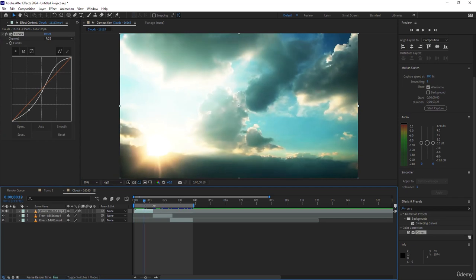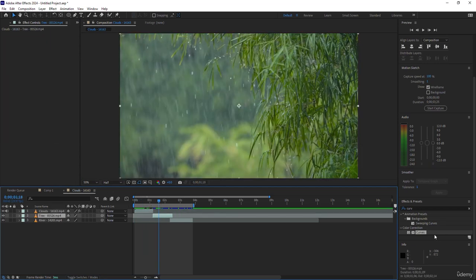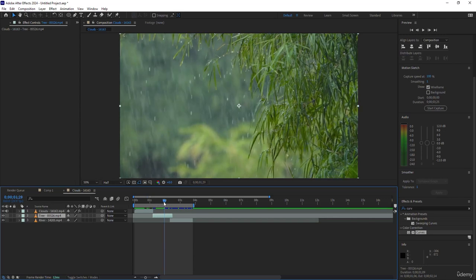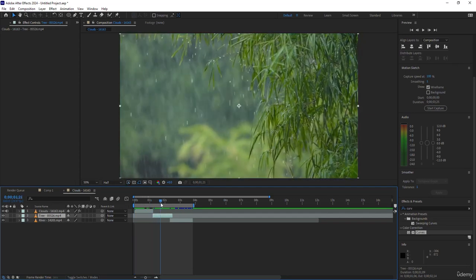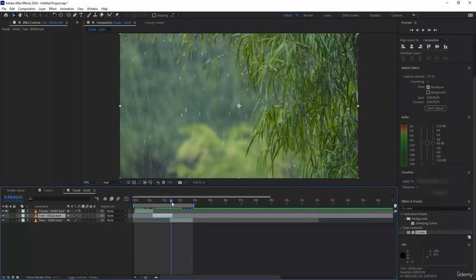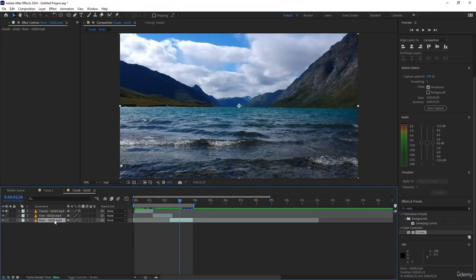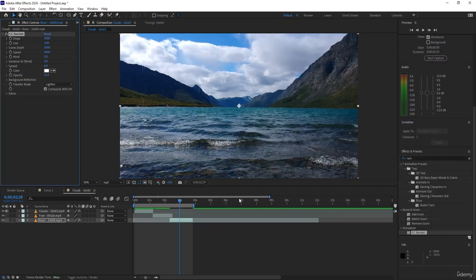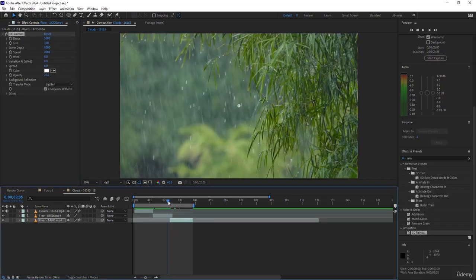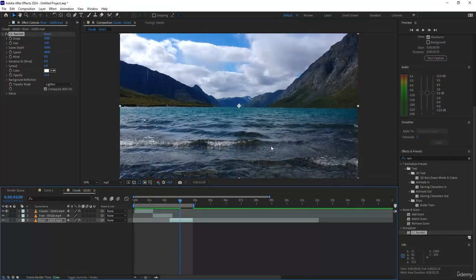Okay, so if I want to apply this curve effect to another layer, I have to apply it again and modify the curve effect accordingly. Okay, let's apply the rain effect to this river. So type rain and then drag and drop it to the river, and now you can see the rain effect has been applied.